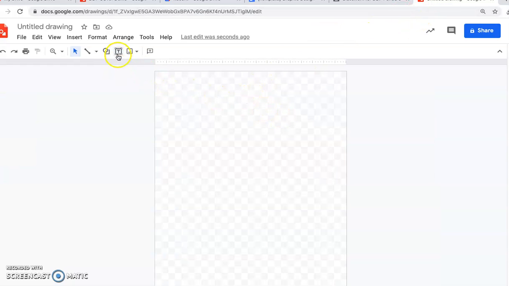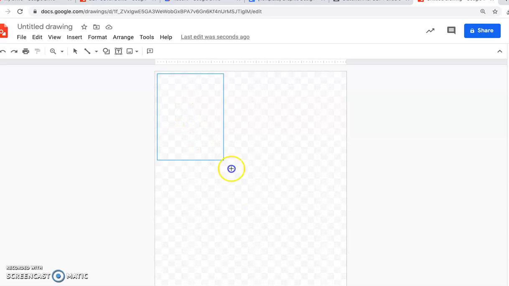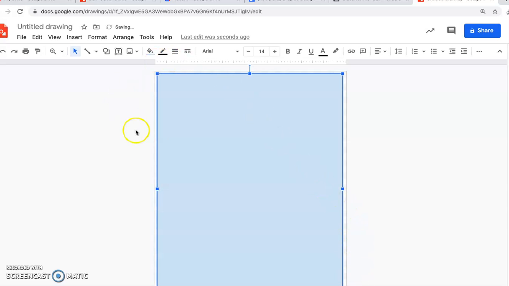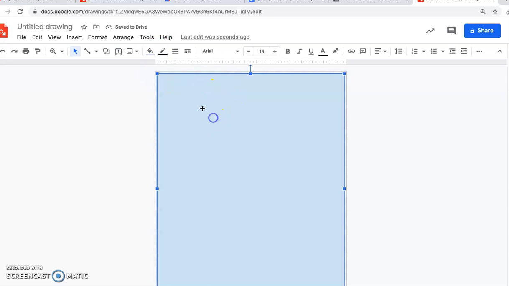So just like we did with Google Draw, we're going to bring in a shape, and I'm going to drag in a rectangle, and I'm going to leave a little bit of space on the outside for the print border. I don't want to be above the page. So obviously this is not the color I'm looking for.